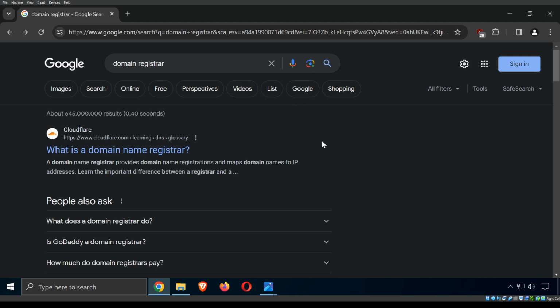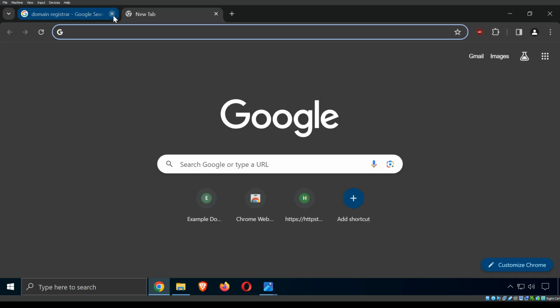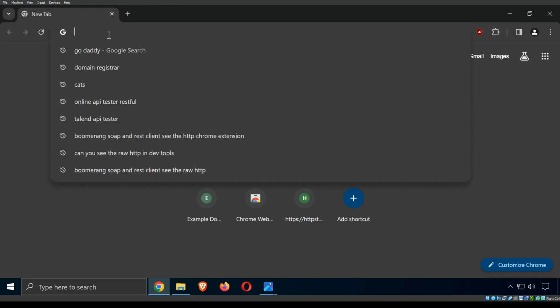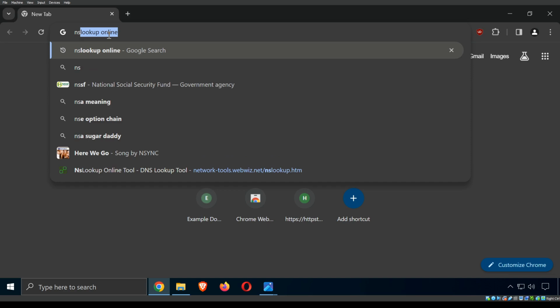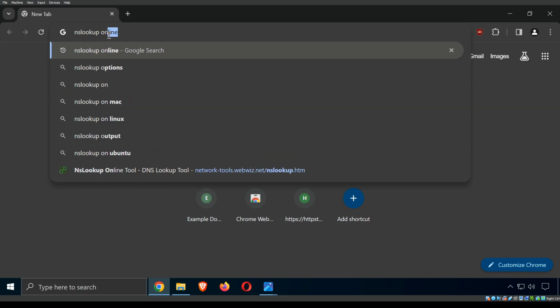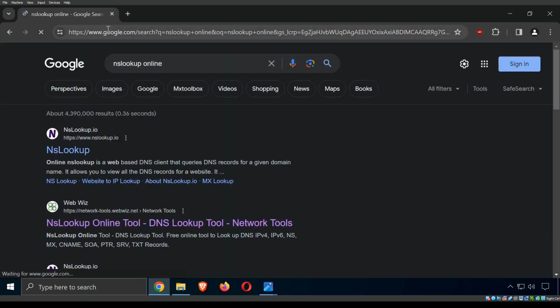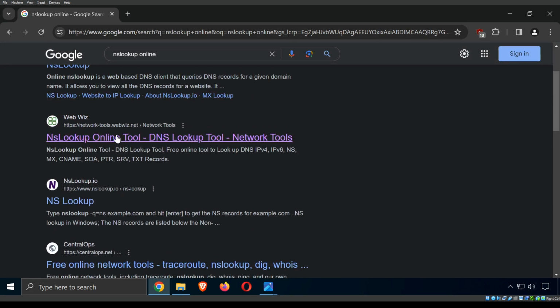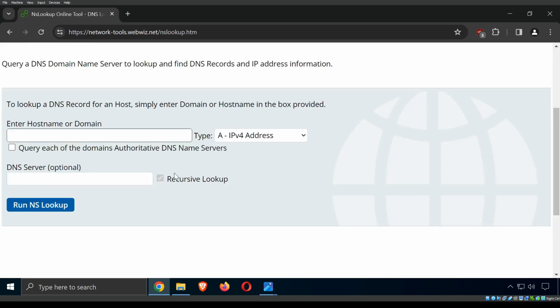So DNS, what is it? Let's actually look up a little tool here. I'm going to go up here. We're going to use the search feature. We're going to do NS lookup online. There are actually many different ways to do this. And let's see if I can find WebWiz. I like this one. So we're going to use this tool to NS lookup. And what we're going to do is perform the DNS function ourselves here by actually asking DNS to do its thing. Instead of just letting the browser do it, we're going to look it up and see what we got.